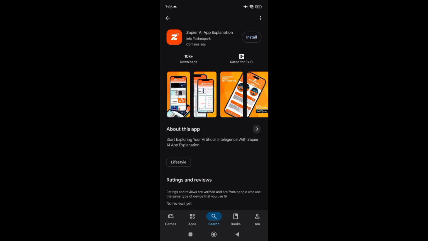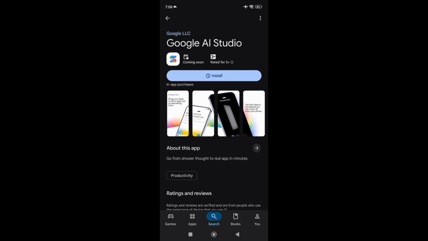This is just one example. You can connect thousands of different apps like Gmail, Notion, Excel, Slack, and the list goes on and on. It's honestly really powerful. Number 2, we have got Google AI Studio. Now this is quite cool.